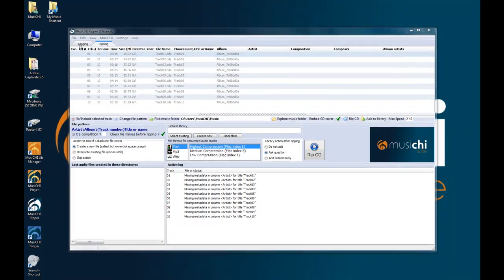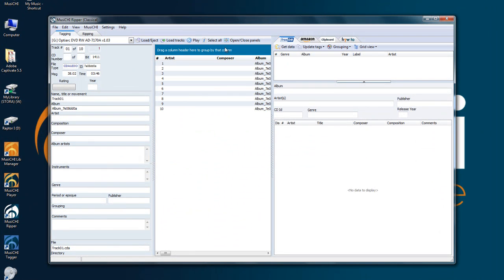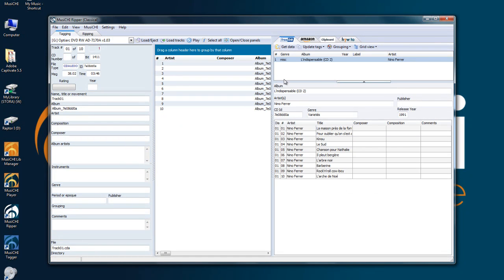Now let's go back to the tagging tab and get some metadata from the internet, from 3db. It recognizes the CD, and we're going to put everything. I will go into detail on how to use a data source in another video, because it's beyond the scope right now; it would be too long.